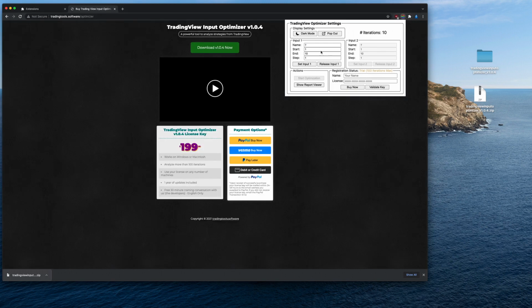You can see that it installed the trial version of the Input Optimizer, which gives you 100 iterations per search max. If you do want to have access to more than 100 iterations, you're going to have to buy the license key over here for $199.99. You can pay with PayPal, Venmo, or debit credit card. Once you do that, give us 24 to 48 hours and we will email you a license key for your name. We do check this manually right now, and we will get that to you as soon as we can.